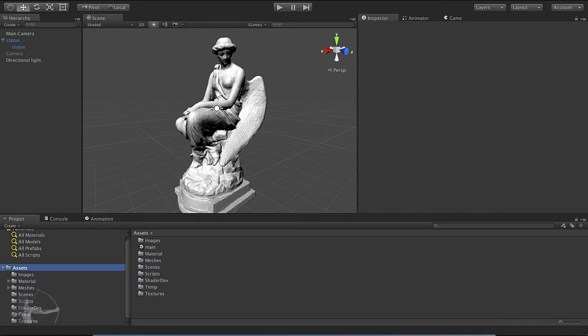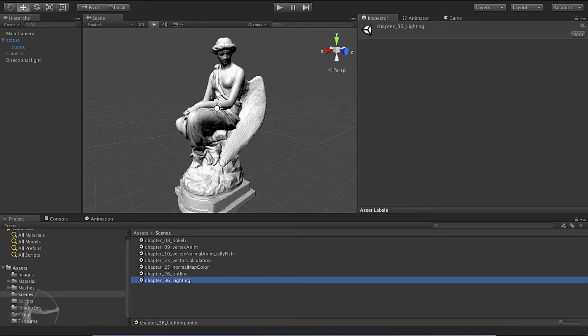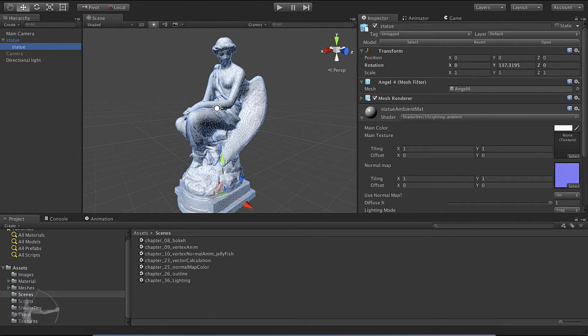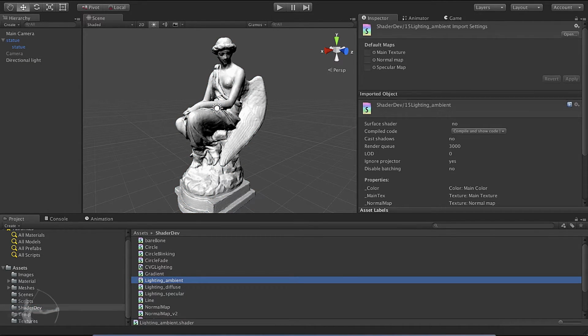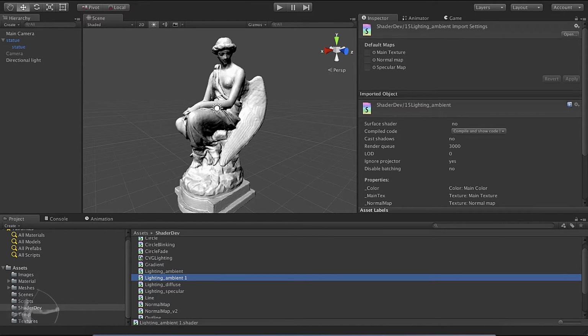So here we are in our Unity project, and this is the scene called chapter_36_lighting. What we are lacking in our shader calculation is the calculation of this main color and the main texture. So we will go to the shader dev folder and select the lighting_ambient shader. We will duplicate this shader and call it lighting_basic lighting, because it has all the calculation that we need for the basic lighting model.